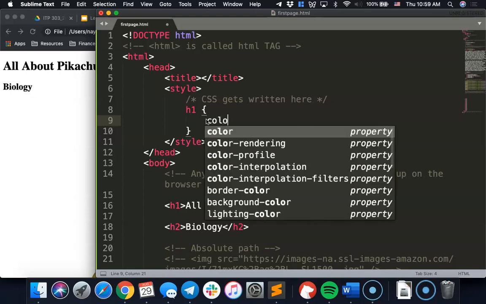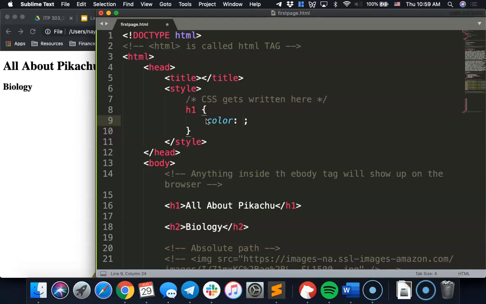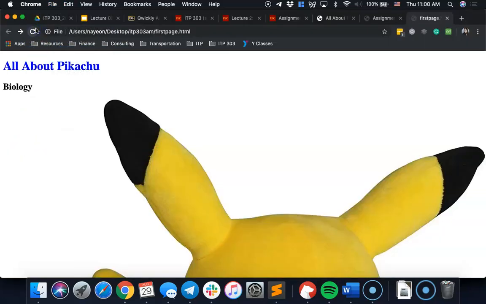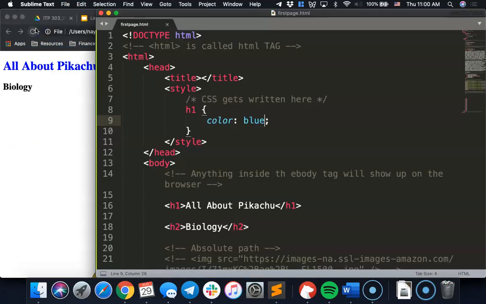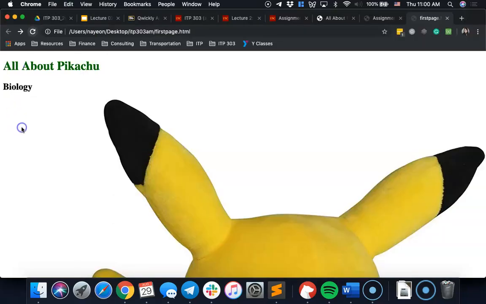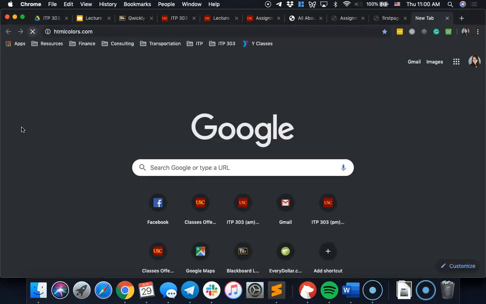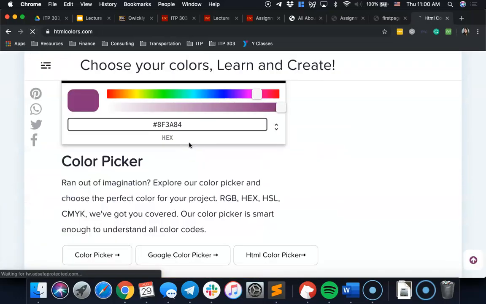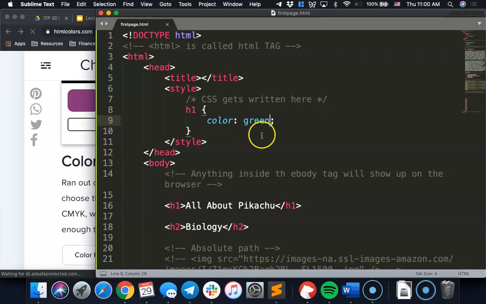First one is color, very straight to the point. What I want to do is change the color of my H1. I'm going to change it to blue. I'm going to pick something, okay? Now I have blue. Woohoo! There's a lot of different colors, you could do green. If you want to go crazy and add more colors, there's a website called htmlcolors.com. You could choose any kind of color you want. They're going to give you this hex code, and you could put that in as well.